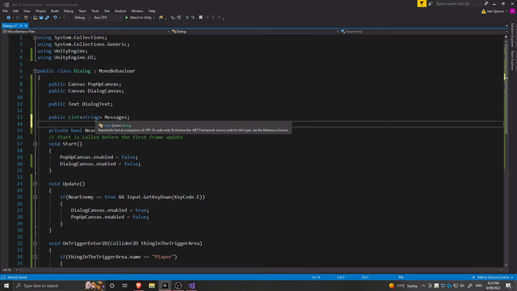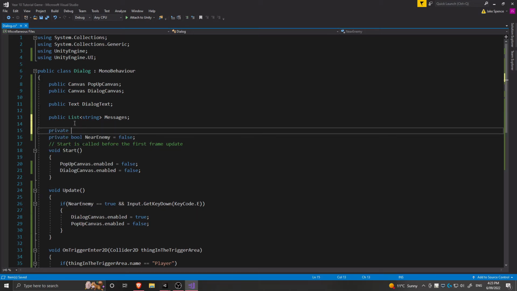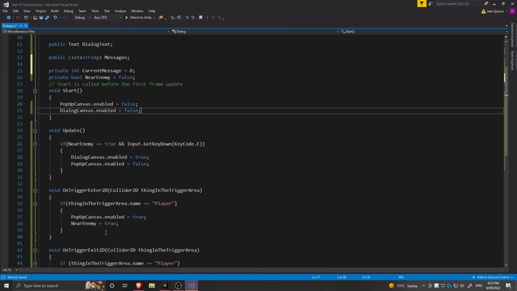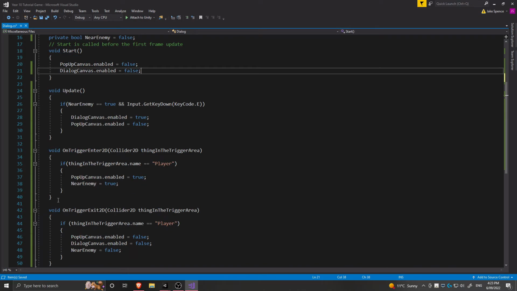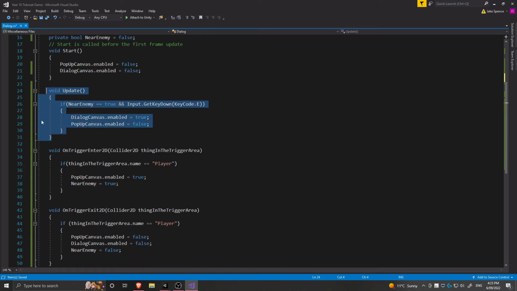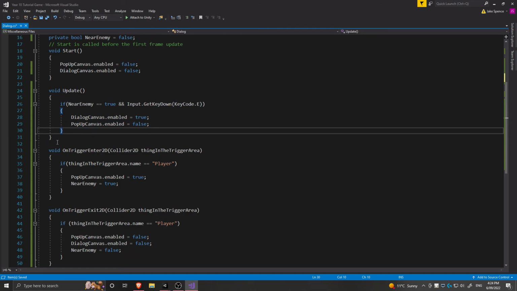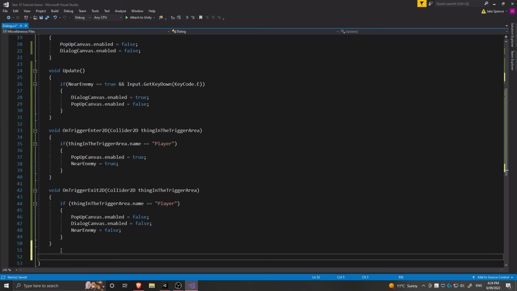I need to keep track of what message I'm currently looking at. So I'm going to make a private integer, which is our current message. At the start, we're going to equal 0. So every time they press E, we want to check if there is another message to write. And if there's not, if we've gotten to the end of the list of messages, we want to close that down. We could do that whole thing in here, but I'm going to make another public void to do all of that for us.